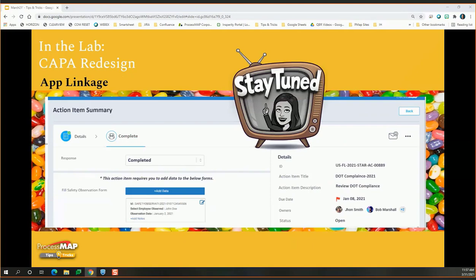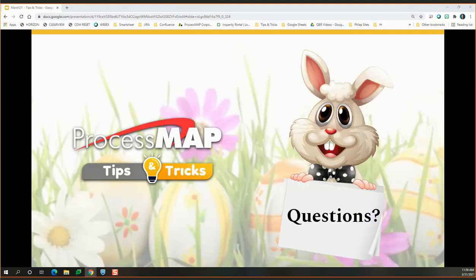I know you probably have some questions about this upcoming CAPA redesign. It is currently in the lab right now as we speak. So be on the lookout and stay tuned for an upcoming tips and tricks because this will surely be one that we will be taking a deep dive into. And now I will send it back over to Dawn for questions.